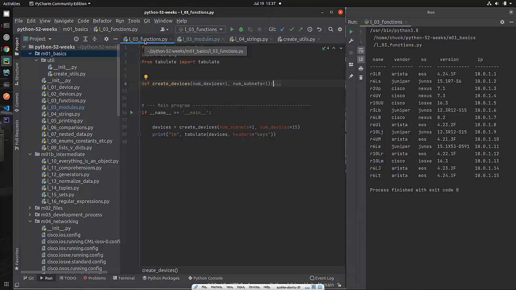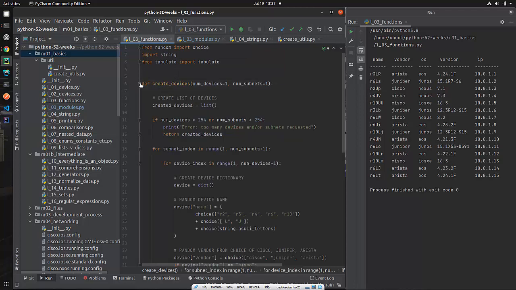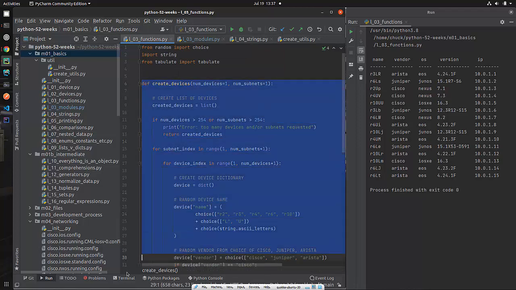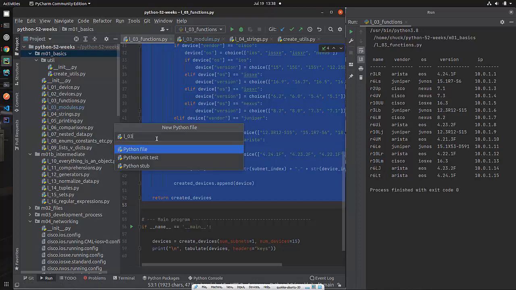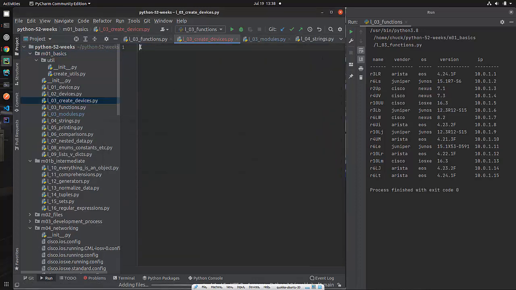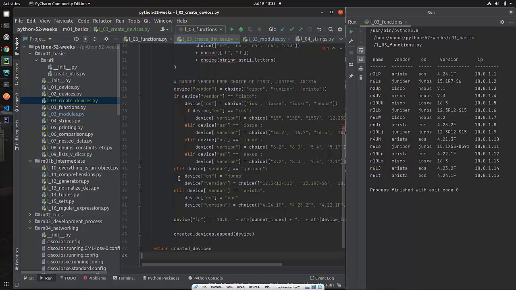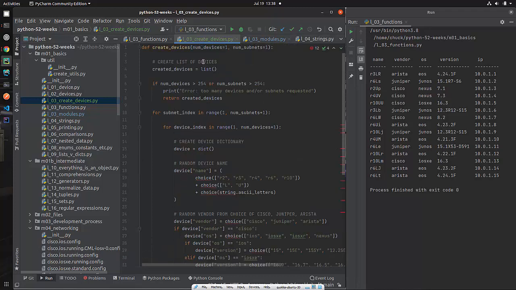So here we're looking at the lesson from the last time we were together. This is my create devices function. If I wanted to take this create devices function and move it elsewhere, then I could do that and we would create a module. So what I'm going to do is copy that and then create a file that is going to contain it. That file will be a Python module. Now you see I've created this file called L03 create devices.